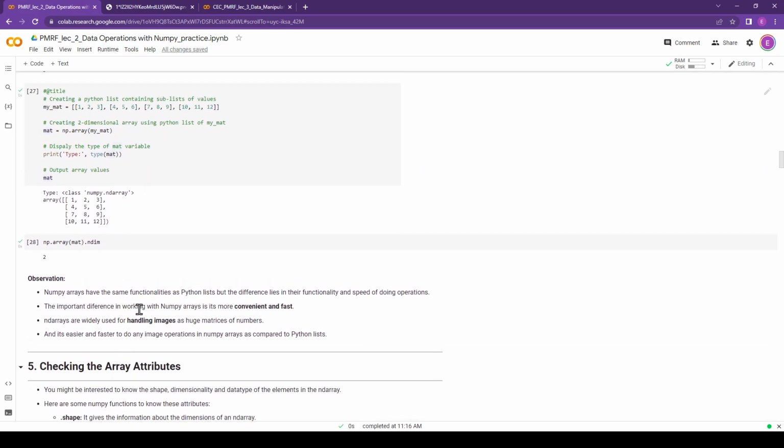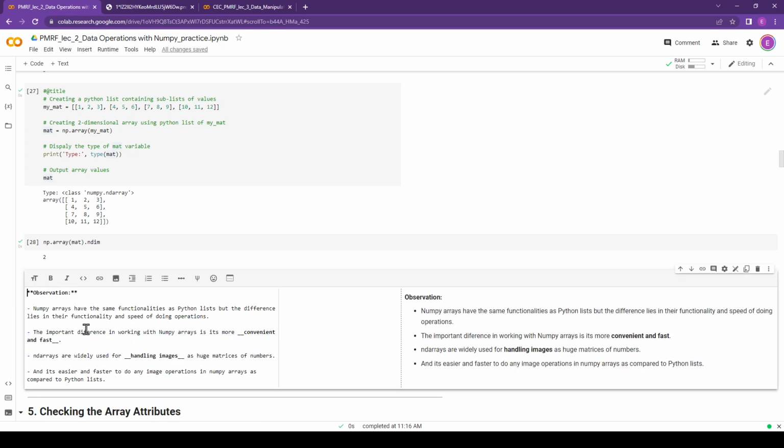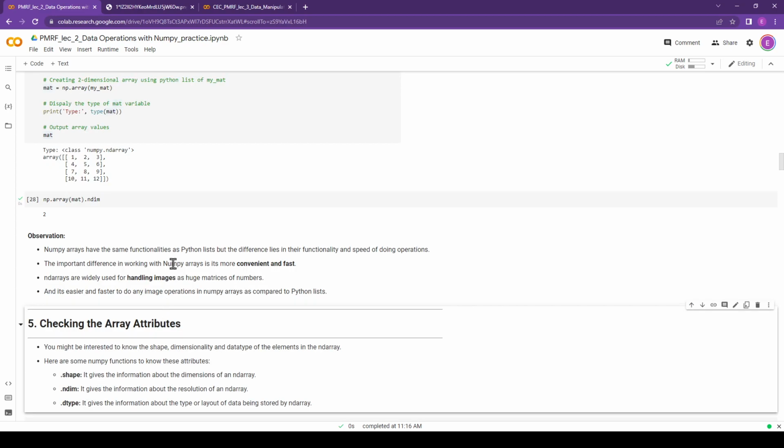Then the important difference in working with numpy array is that it's more convenient and fast. Then nd arrays are used for handling images. Later when you have to work with different images, you can use these nd arrays, and it's easier and faster to do any image operations in numpy arrays as compared to Python lists.